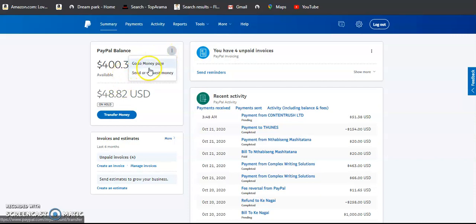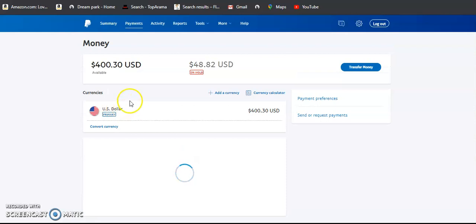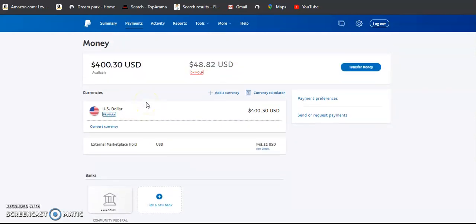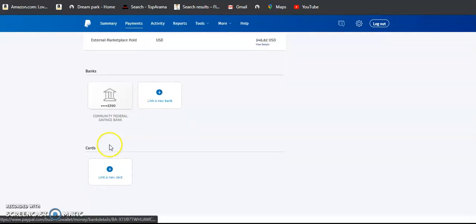So the very first step is you go to the money page. Once we come to the money page, we'll see the available balance, and we will see on this page all the bank accounts that have been attached. We can see the banks that have been attached. It is one bank. There is no card.